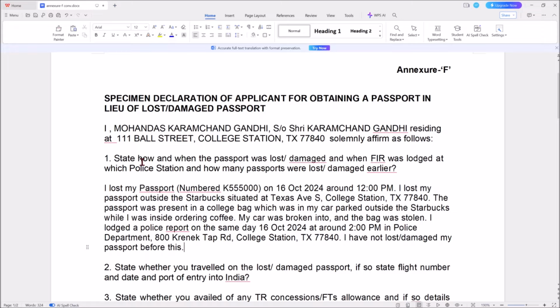You are stating how you lost the passport, where you lost the passport, when you lost the passport, the complete story, and where you filed the FIR, in which police station, and how many passports were lost or damaged earlier in your life before this. So that's what the story is. This needs to be written in the Annexure-F form.